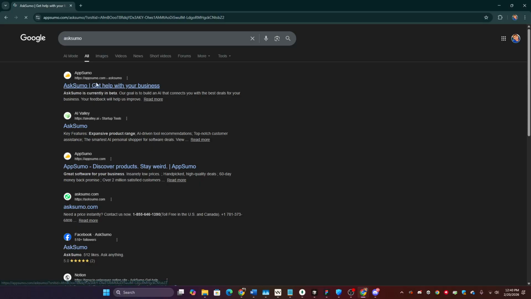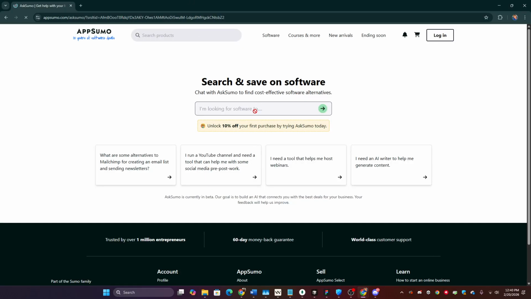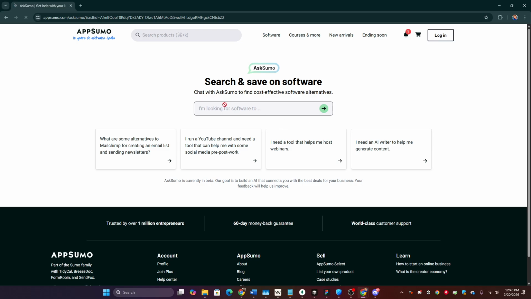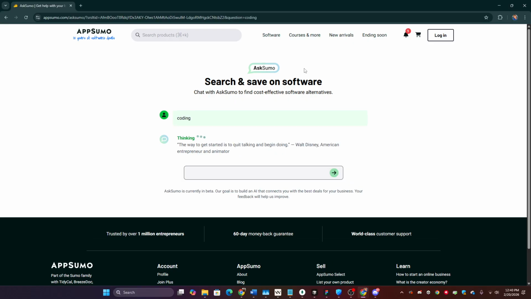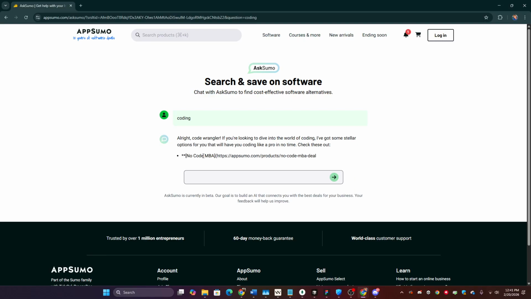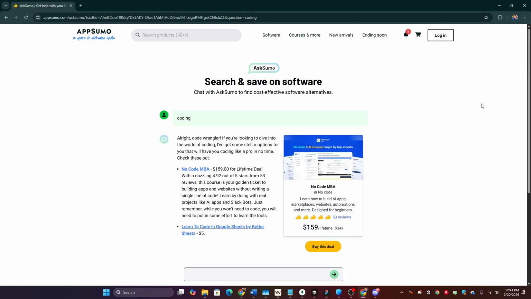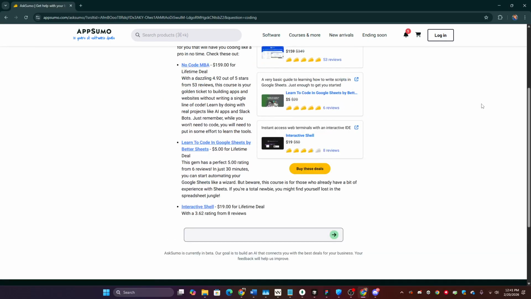So I go for the first link, and here you need to type what you need help with for the software. I'm looking for software for coding, and I press enter. This is going to be the way to get the alternative software and so on.